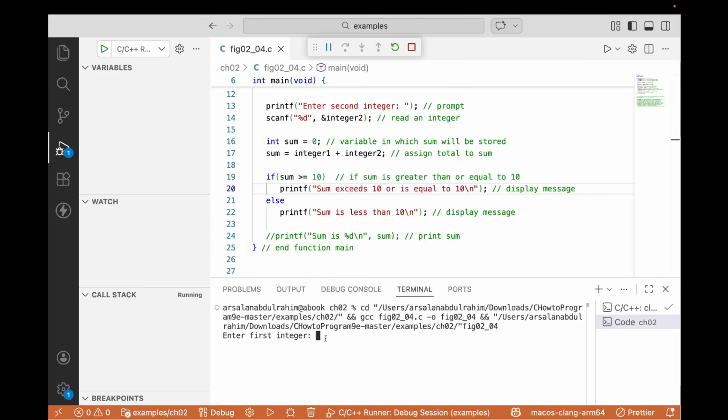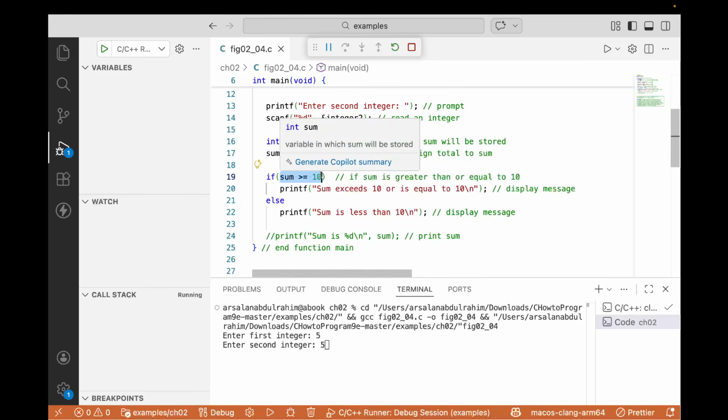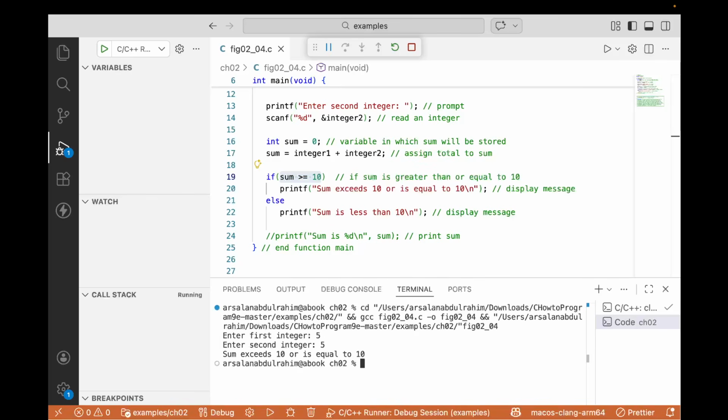Enter the first integer. So now what I'm going to do, let's say I just enter two numbers, 5 and 5. So now what is the sum? Sum is 10. So now the condition will still be true. Why? Because this is evaluating if it is greater than or equal to 10. So now when I press enter, you can see sum exceeds 10 or is equal to 10. So now you have another statement over there. This is called a conditional statement, and this is using the if else operator, and the if statement has been written.